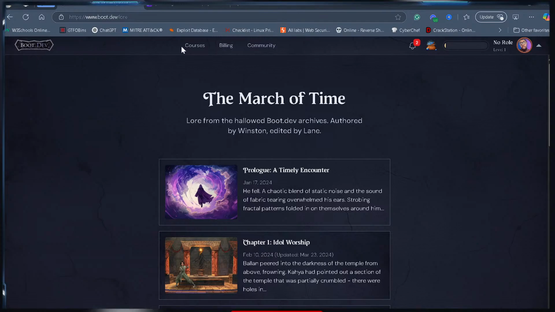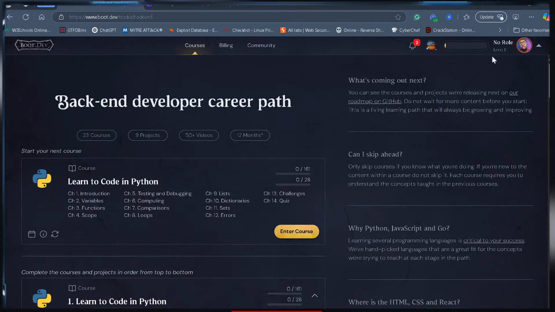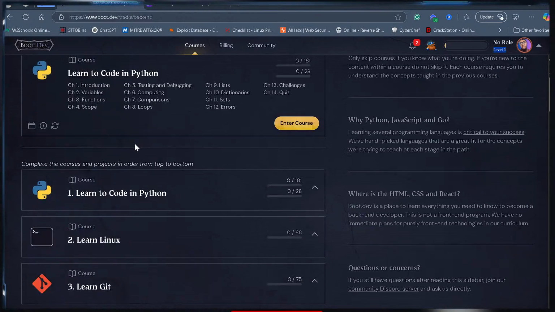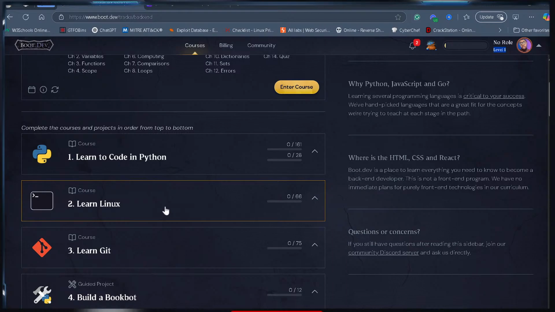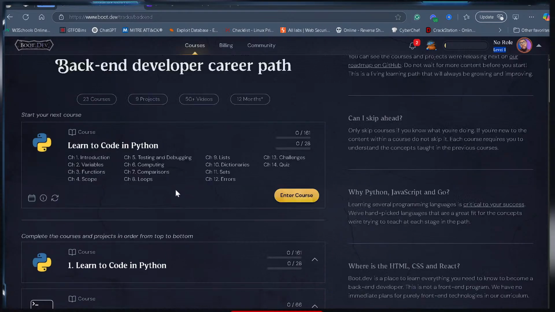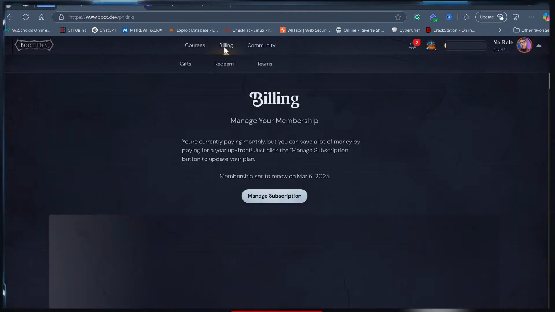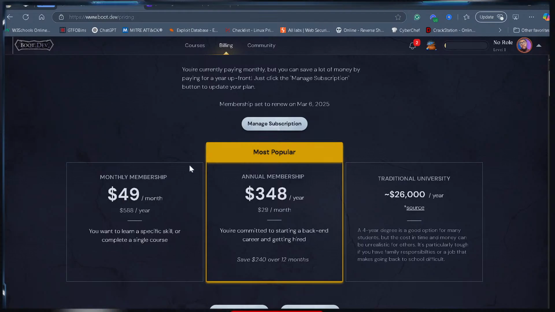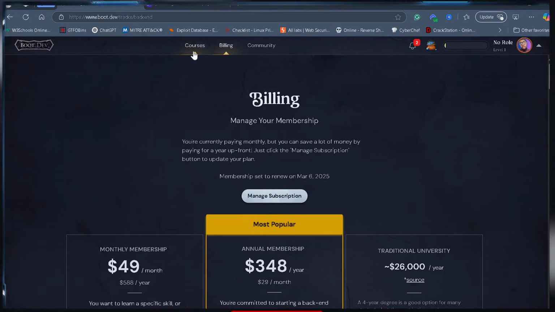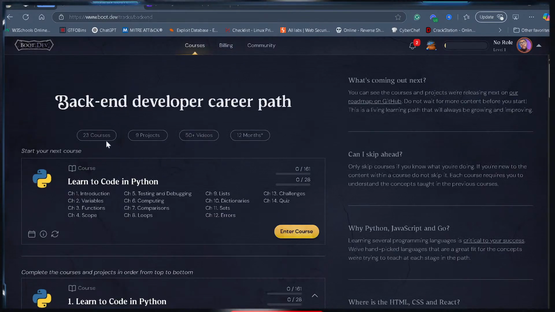So what I will say is I just joined this. You can see I'm level 1, but as soon as I started playing around with it, they even have Linux. I might have to go back and do some Linux on this. The website is called boot.dev. I think it's a tad pricey, 49 for the membership. But anyway, I love what they do.